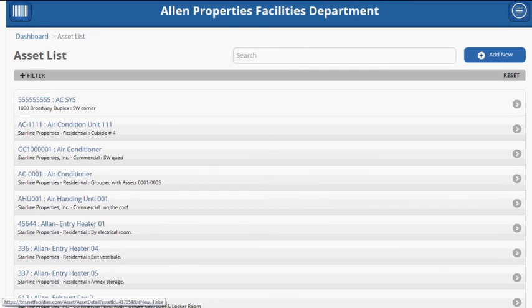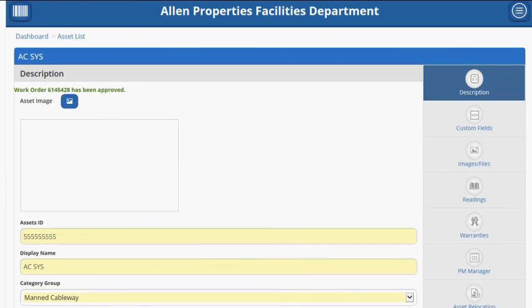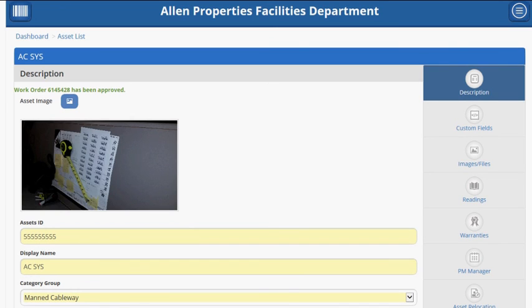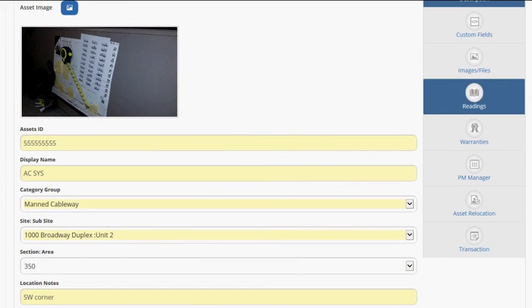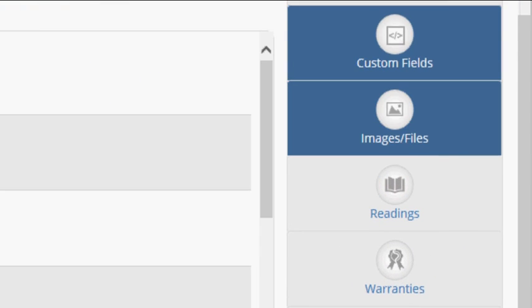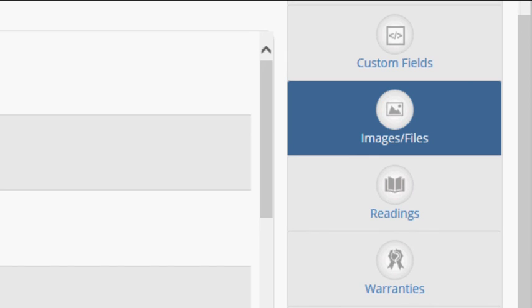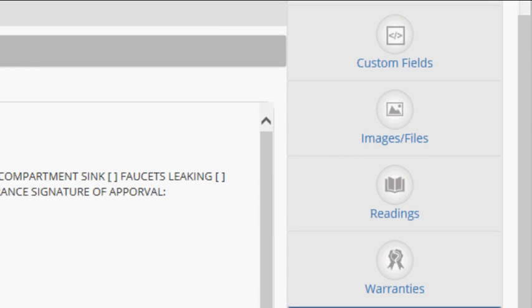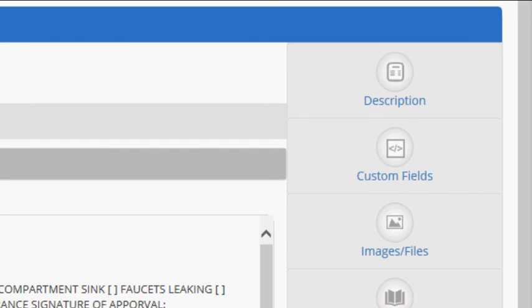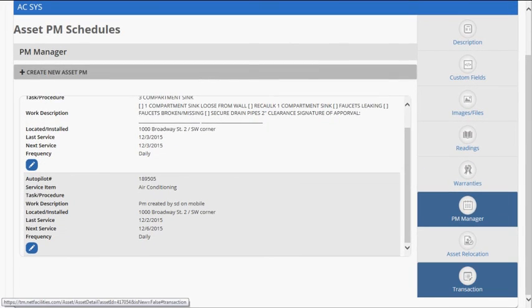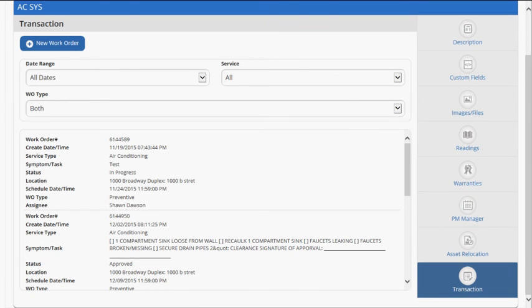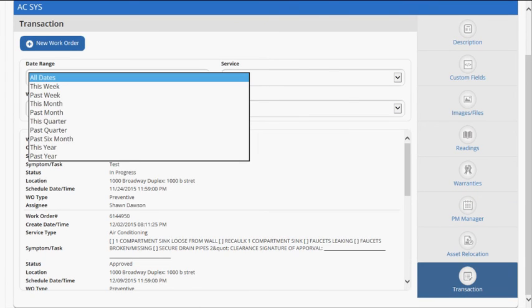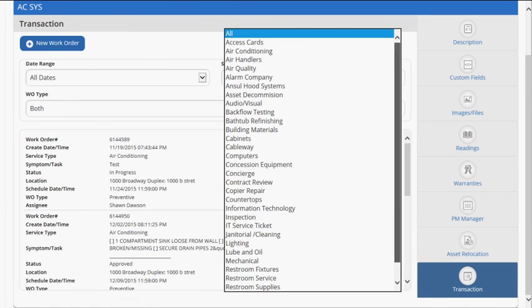You also have access to your asset list to see all of your various assets. You can take a look at what's in the system as far as images. You can look at readings. You can look at warranties. You can look at files. This way you can do all the research you need to from the field. The whole idea behind these tools is to keep you efficient and working without having to go and find a computer. You can also see transaction histories, and you can create a brand new work order connected to an asset. This would be a corrective response.